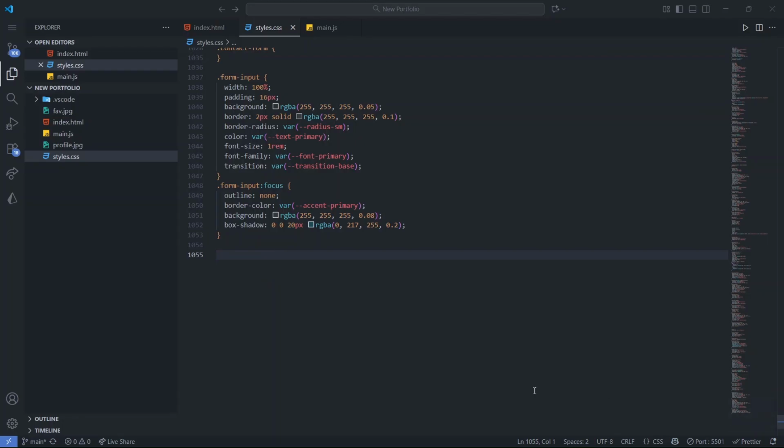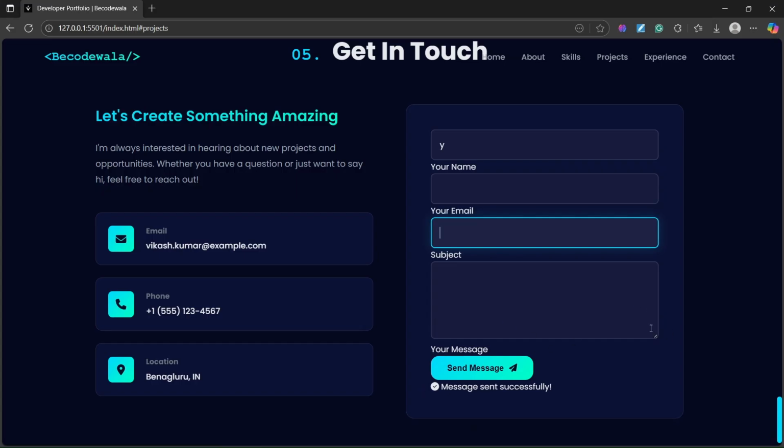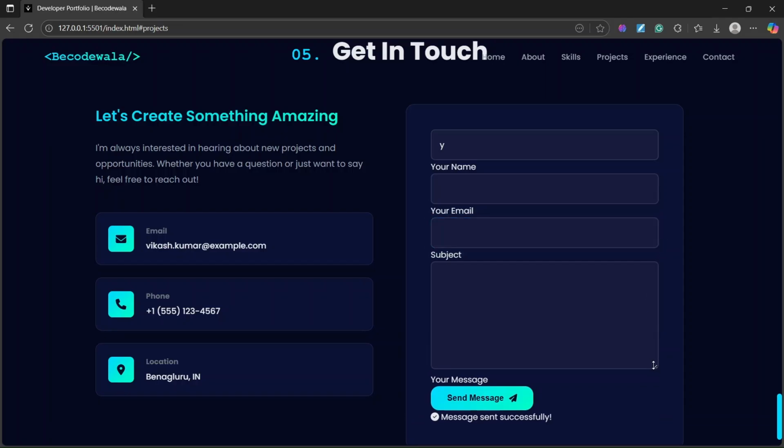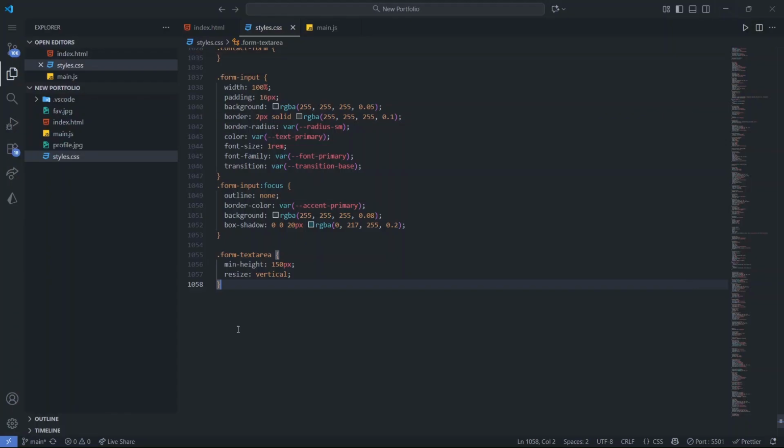Then the text area. We have a text area where you can mention your message, right? So minimum height and resize vertical. This form area we can resize vertically, right? See, it is increasing in size. You can resize vertically only, not horizontally. And we can mention it here, right?